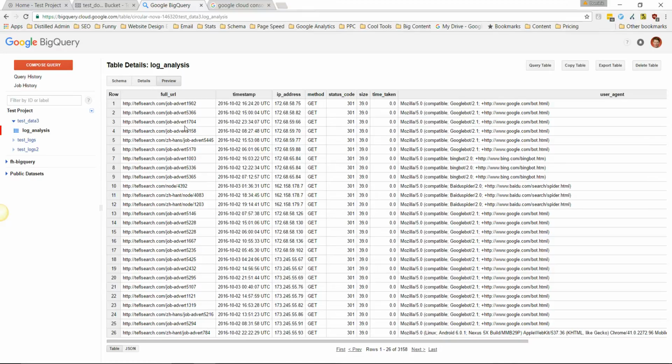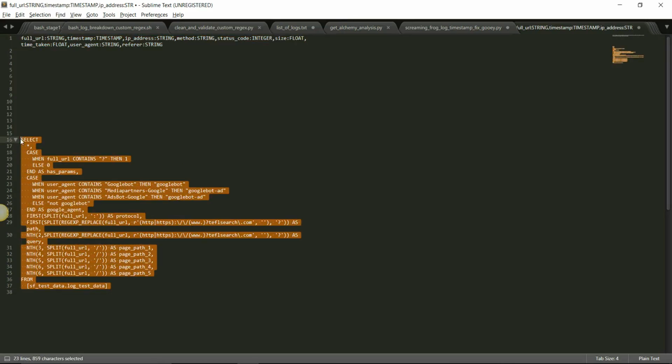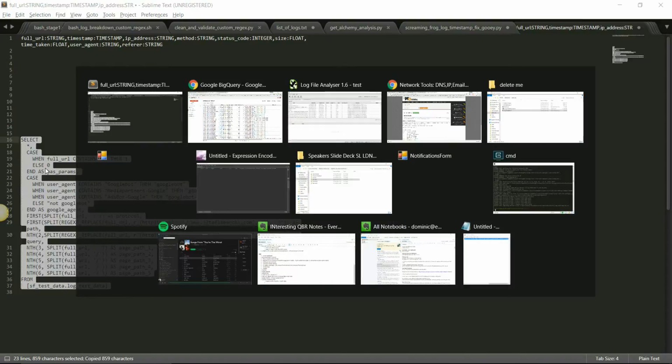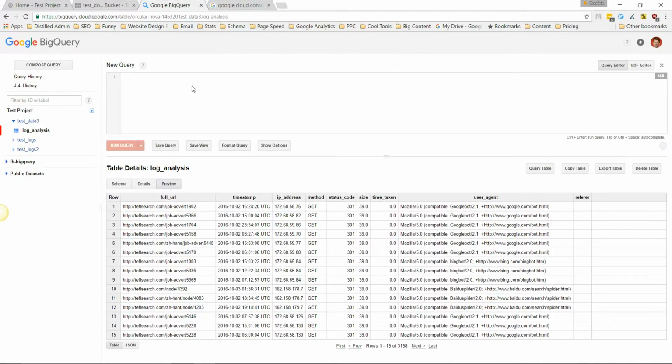The main last thing we need to do is we'd like to be able to work with this data, split this up, just so it's a little bit easier to work with. So for example, it would be nice to see just the paths rather than having to have the full URL in all of them. It would be nice if we could see query parameters by themselves. So again, we're going to take this query. I've got it in a text editor, but it is also below the post. I'm going to click Compose Query, this big red button, and copy and paste it in.